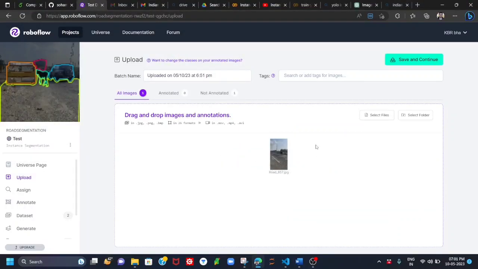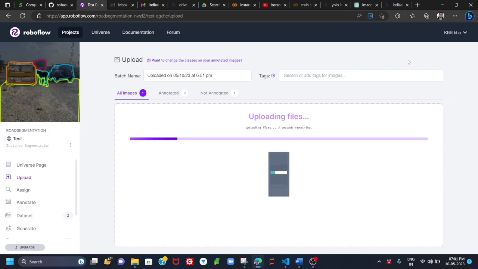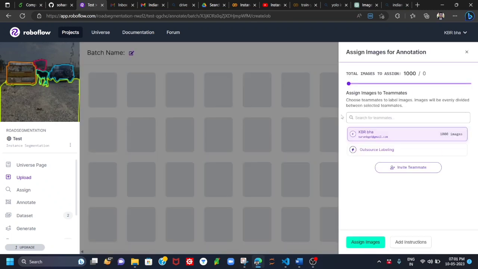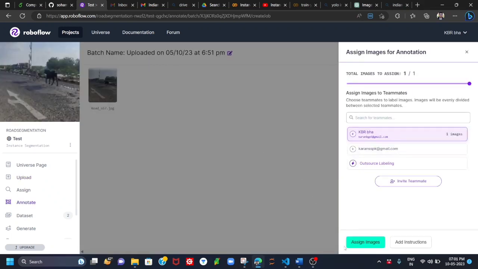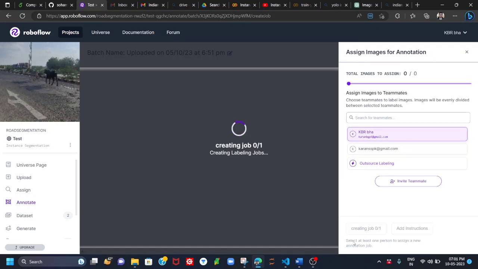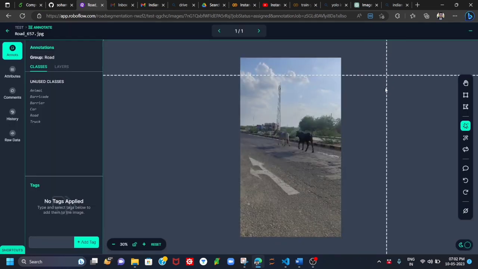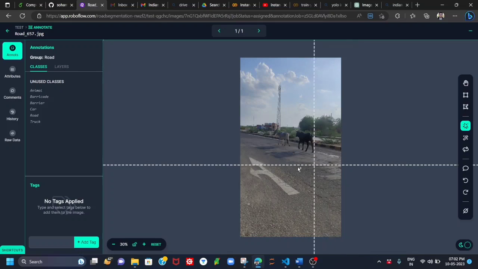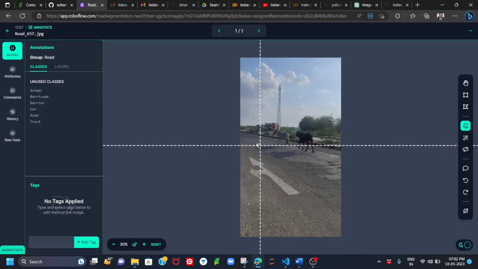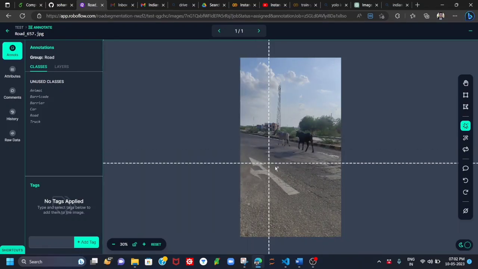Now after uploading the images, you have to move to the next process by saving and continuing. Then as the upload is complete, you can assign the images. You can also divide the task with your mates if you want. Now we will go to start annotating. We can see that as we move our cursor, it will start segmenting different things.